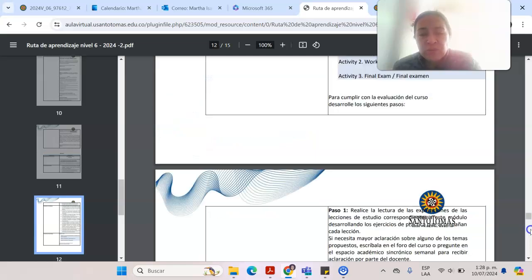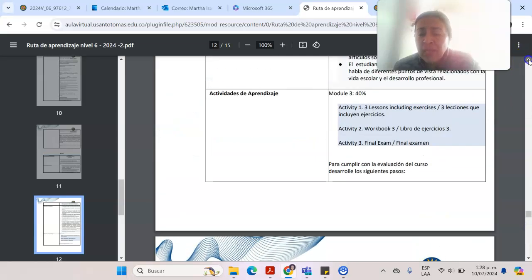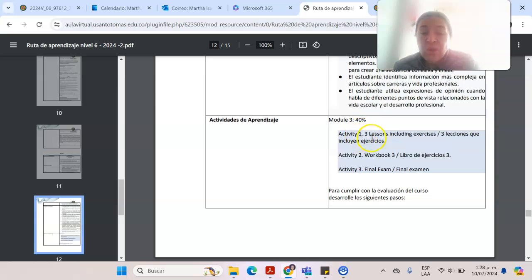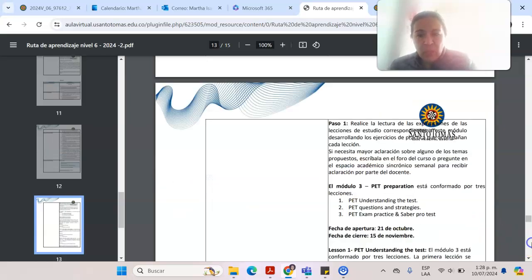And you need to complete also 3 activities, as you can see on our screen. So activity number 1, you need to include some lessons, 3 lessons, your workbook number 3, and our final exam. Okay, so you need to complete some activities. In this case, the emphasis of our module number 3 is on PET preparation. What is a PET? That is a specific international test, examination, in which you are going to be evaluated.